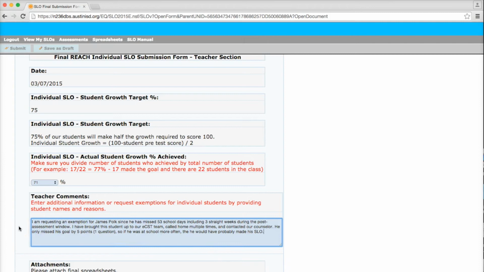This box can also be used to request an exemption to your principal for certain individual students in rare situations, which may include students with attendance issues or extreme disabilities. If you are requesting an exemption, also provide a reason with detailed data for support. In this example, the teacher is requesting an exemption based on attendance issues. It will be up to your principal to approve or deny any exemption request.